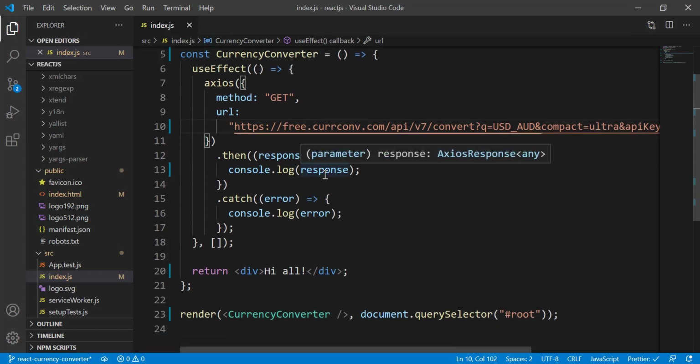So if it's successful, it will show it in the console log. Otherwise, it will show me this error message. Let's quickly go back here and try to inspect this.